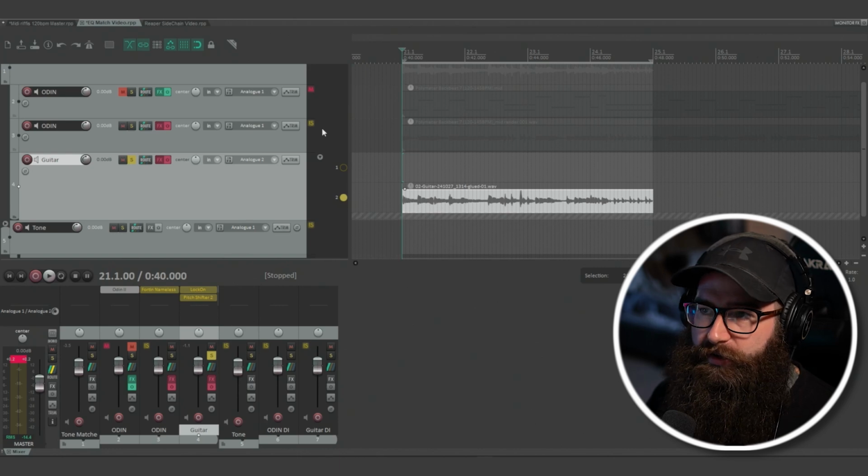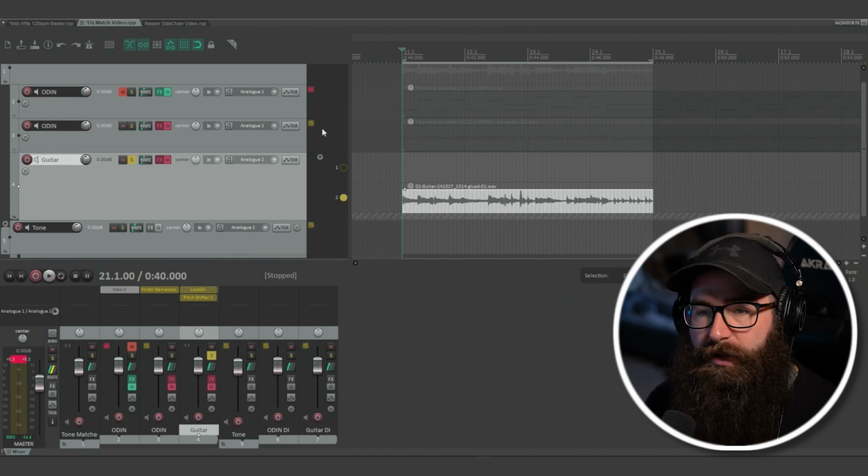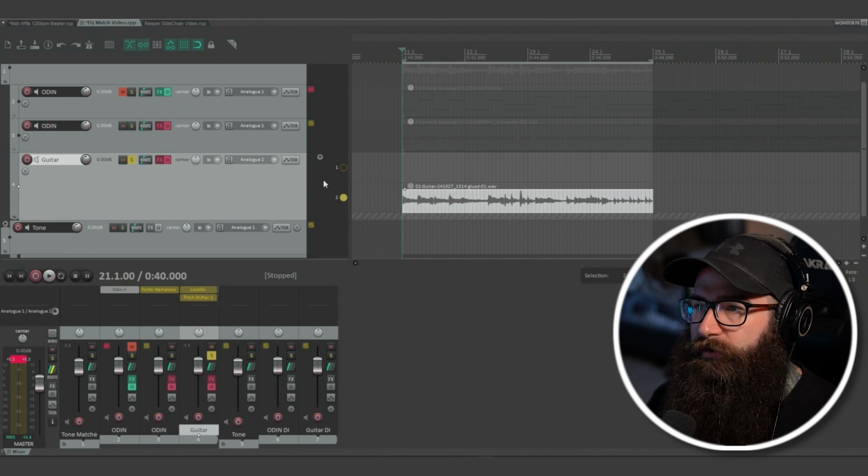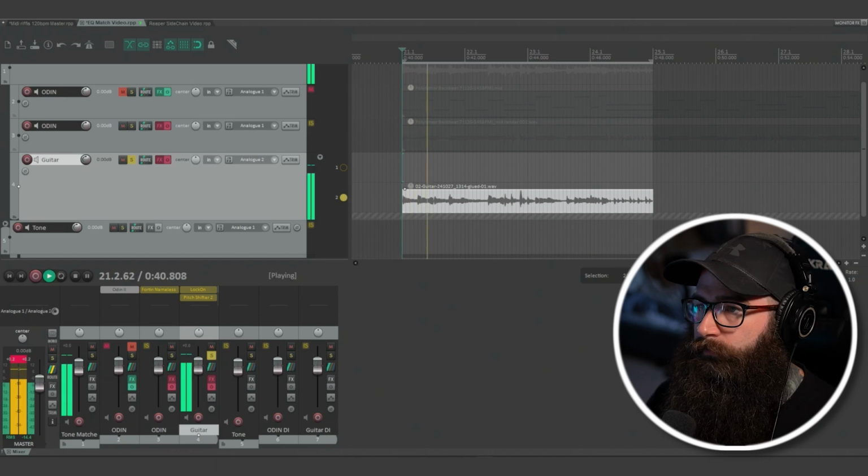So this is the guitar tone I recorded, and it is pitched down 2 semitones because I did record it in drop A. So I had to pitch shift it down 2 semitones here, but this is the DI just on its own with nothing on it.